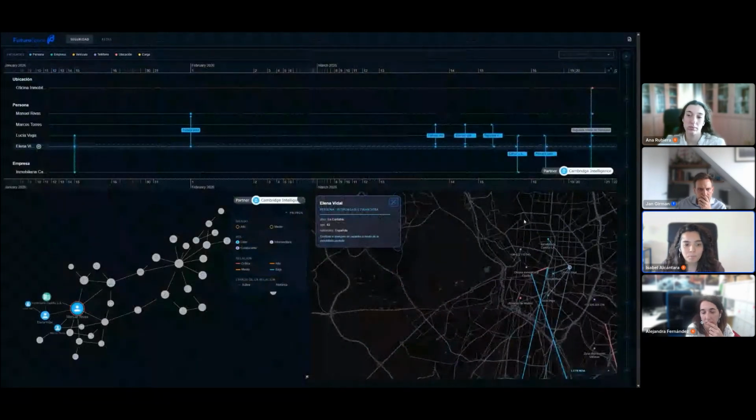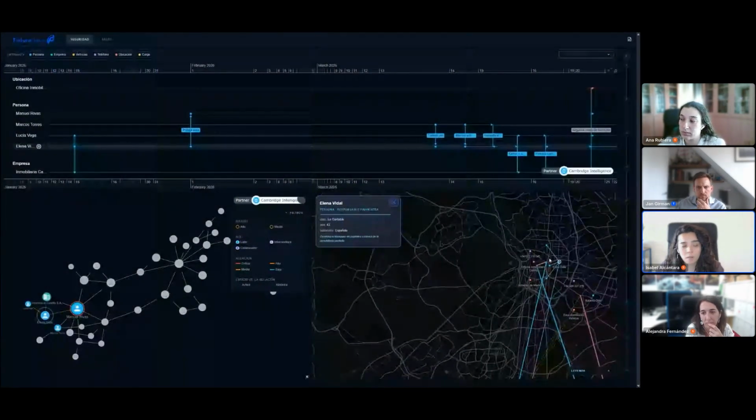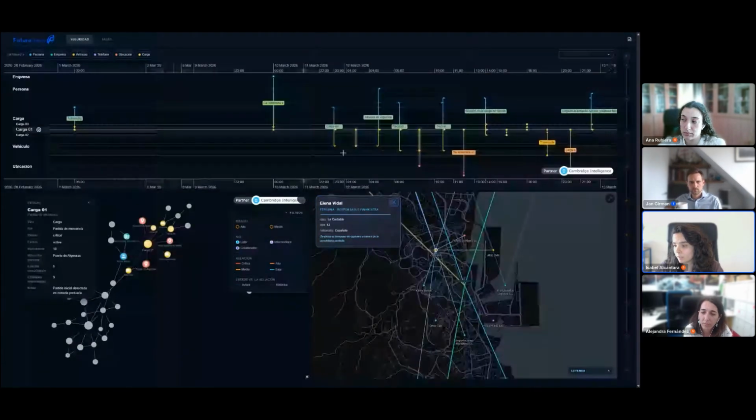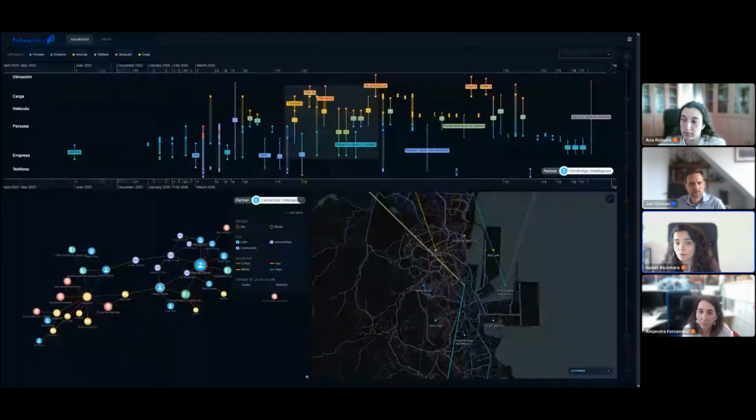Each mark we do on the map generates an event on the timeline and node on the graph. Same thing happens with the three libraries. They all have an interconnection between them, and whatever we choose to see on one of them, it gets represented on the other two. Now, having seen all the libraries on their own, let's see how the whole operation unfolded.